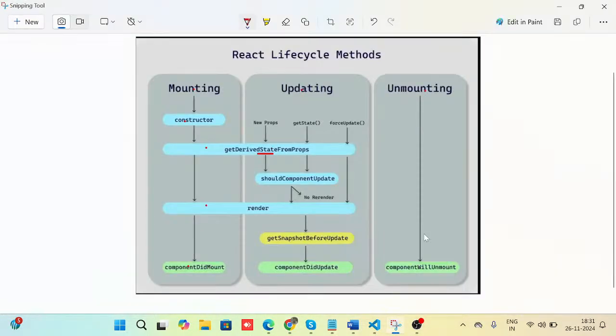These are the life cycle methods in the class components: mounting stage, update stage, unmounting stage. In the mounting stage, we have constructor, get derived state from props, render method, component did mount. In the update stage, we have get derived state from props, should component update, render, get snapshot before update, component did update. Unmounting is component will unmount. These are the life cycle methods in the React class component.